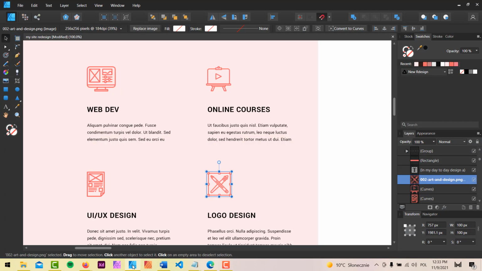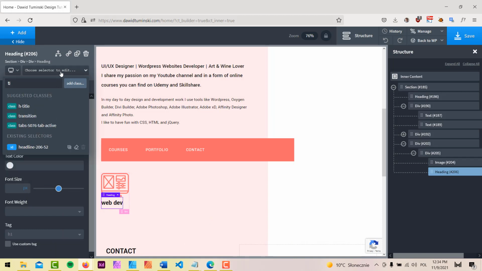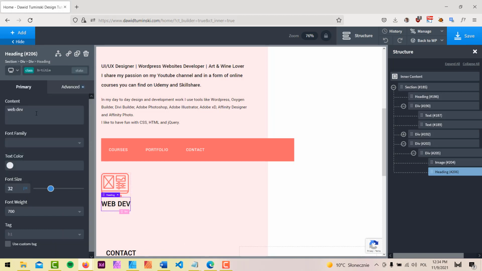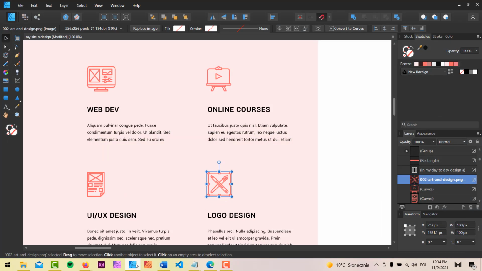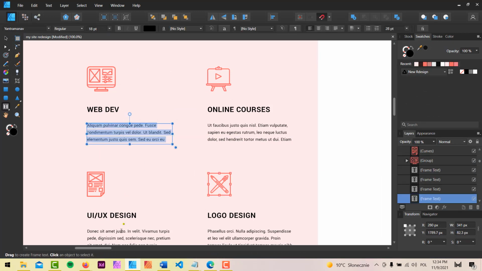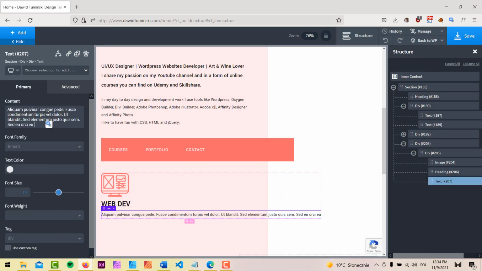It said web dev, and I think it can have the same class. So it was like title heading, H title, something like that. And below that, I'm going to add some text. For now, I just have some simple lorem ipsum. So I'm just going to copy this lorem ipsum for now. I'm going to come up with something later.